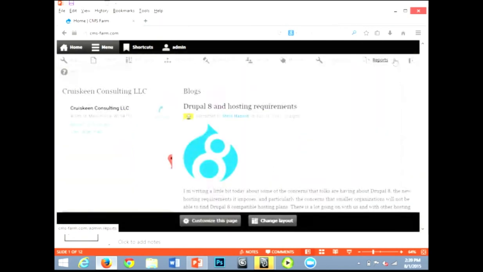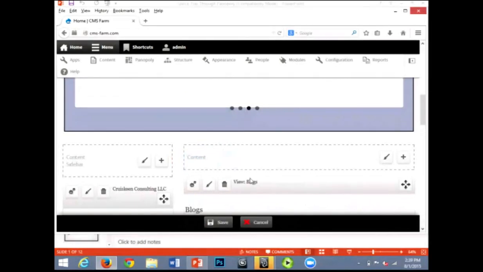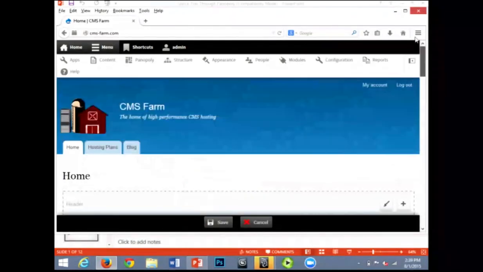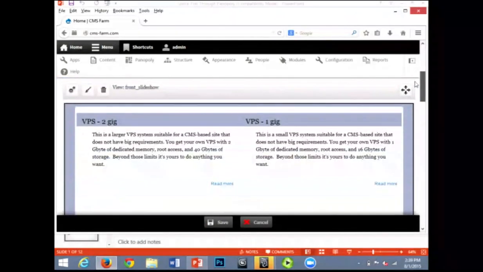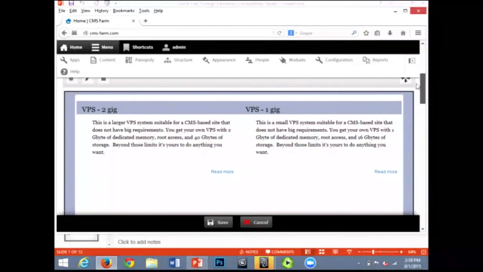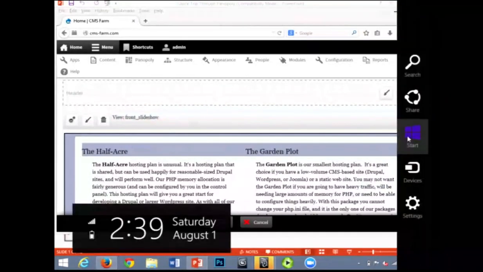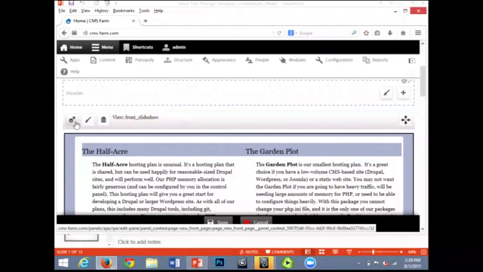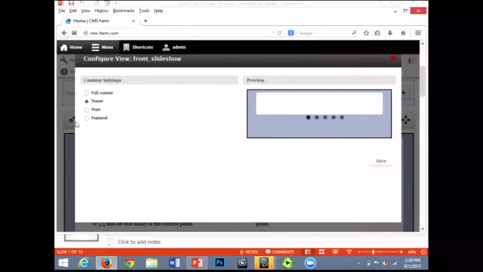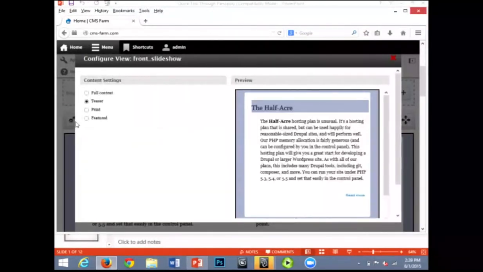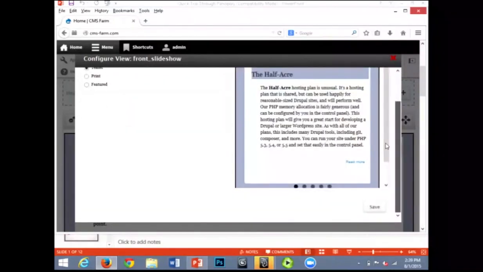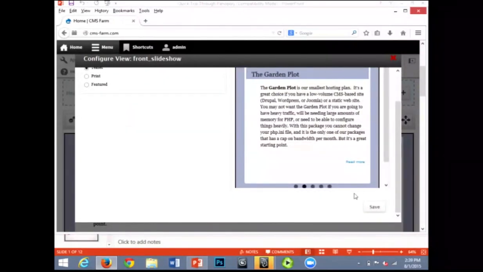Gotcha. So you can pick a different layout and it'll rearrange the content into that layout, or you can customize the page. Here we've got the page, and this is a slideshow up here, and you've got a button for settings, so you can, in this case, pick which of the multiple presentations you have.